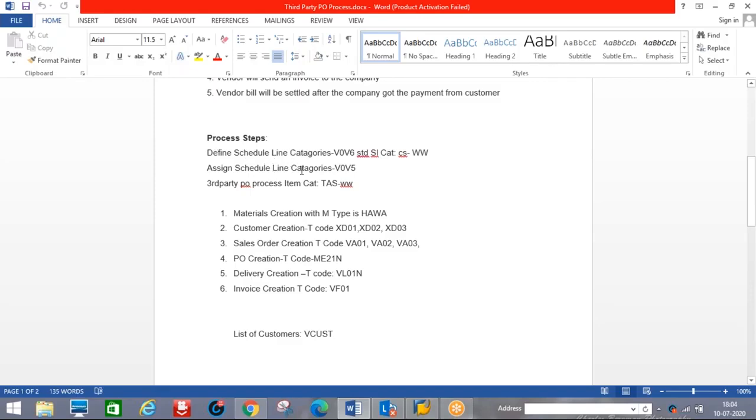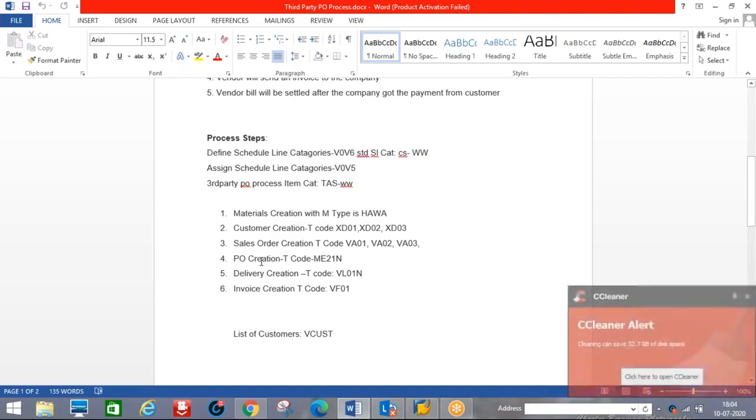So then we need to be assigned to schedule lines category. Because of these two steps, whenever we create a sales order, a PR will be created automatically. Based on the PR number, we will create the purchase order. Once the PR and PO are done, we will send the purchase order to the vendor. The vendor will directly supply the materials to our customer.